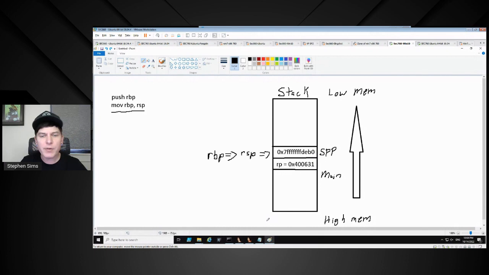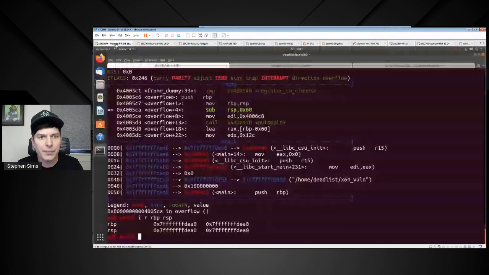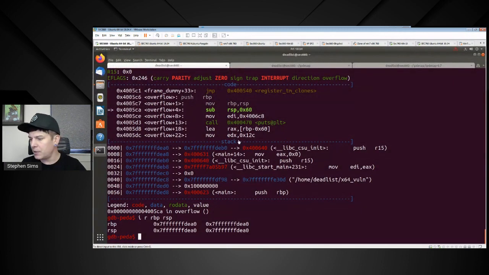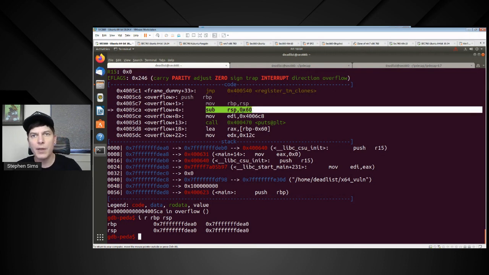Okay, so now we've completed the procedure prologue and we've set up the stack frame. Now let's look at the next thing that's gonna happen. Now we're gonna get into the point where it's important and relevant to the vulnerability. So the next thing that's going to happen is subtract hex 60 from the stack pointer. This ends up being the buffer size. We are allocating buffer space right now.